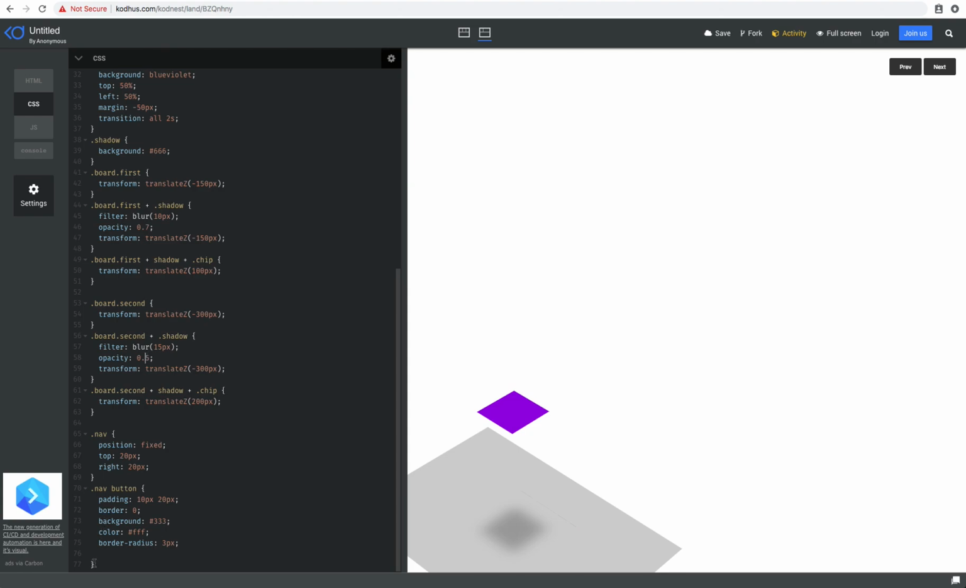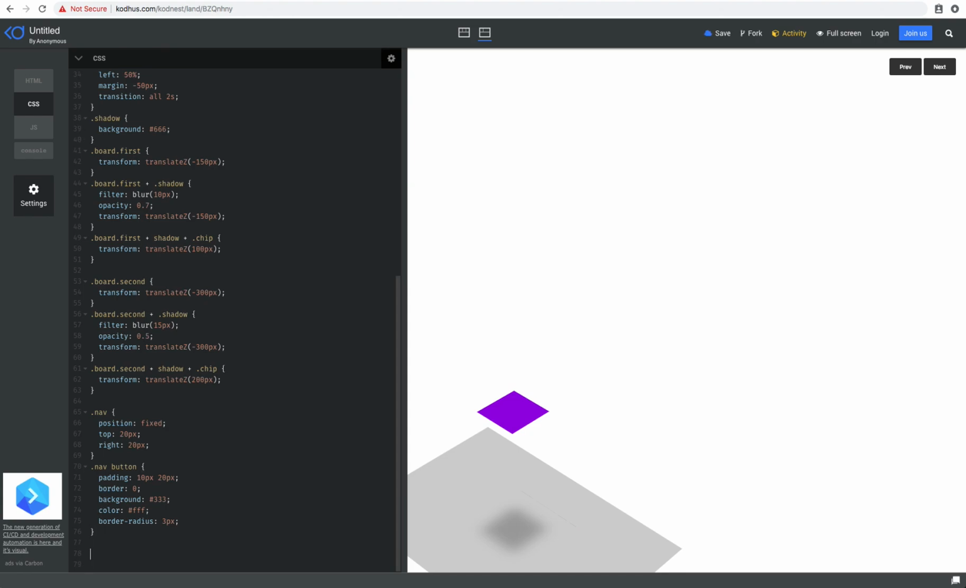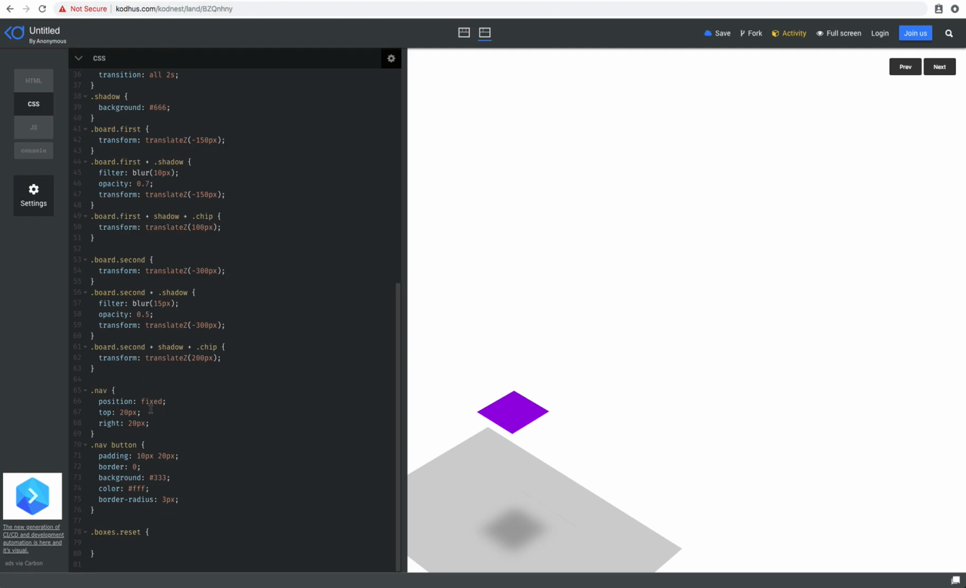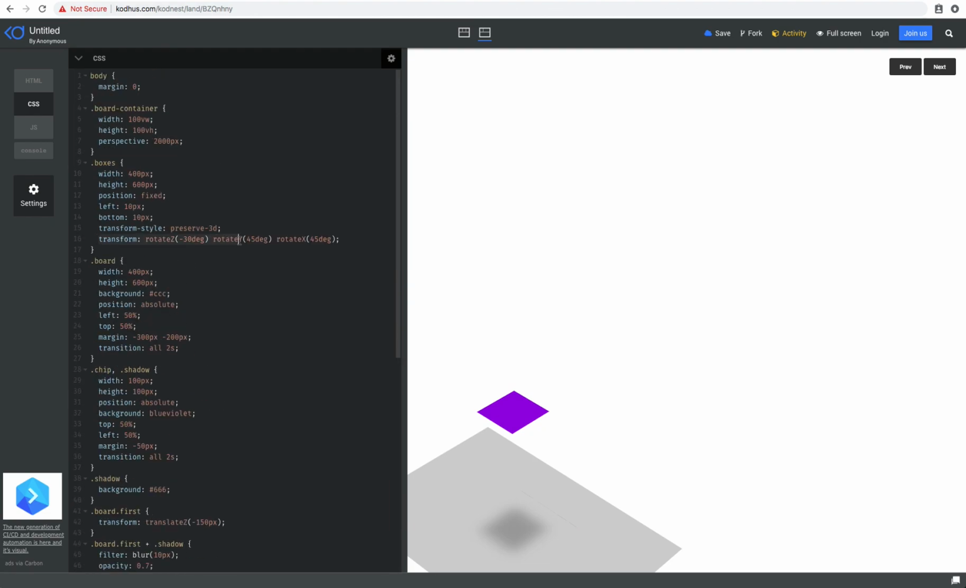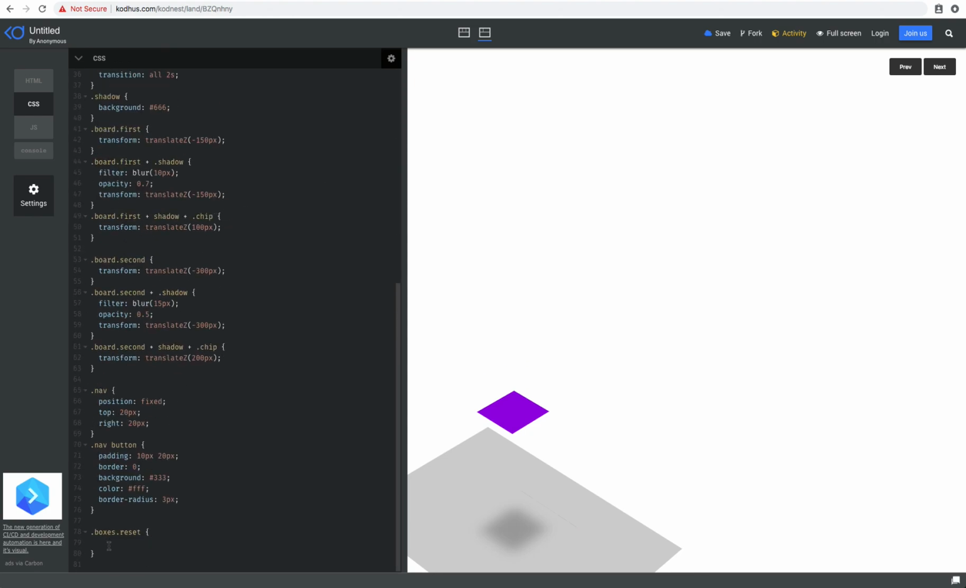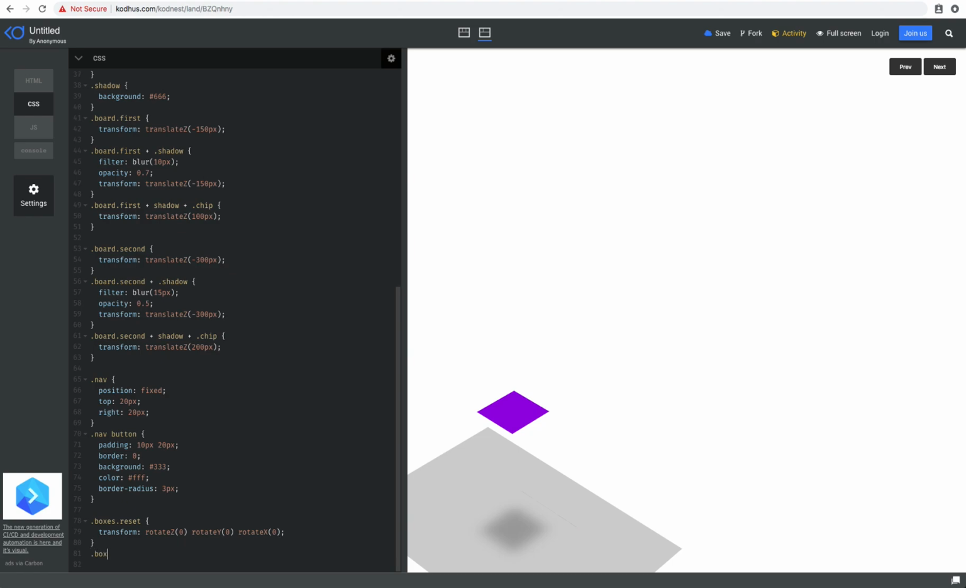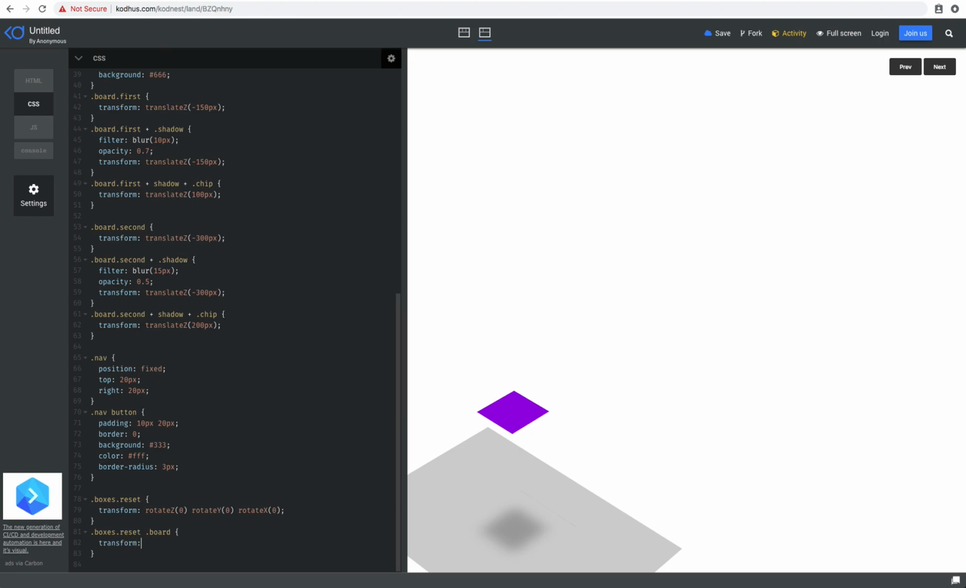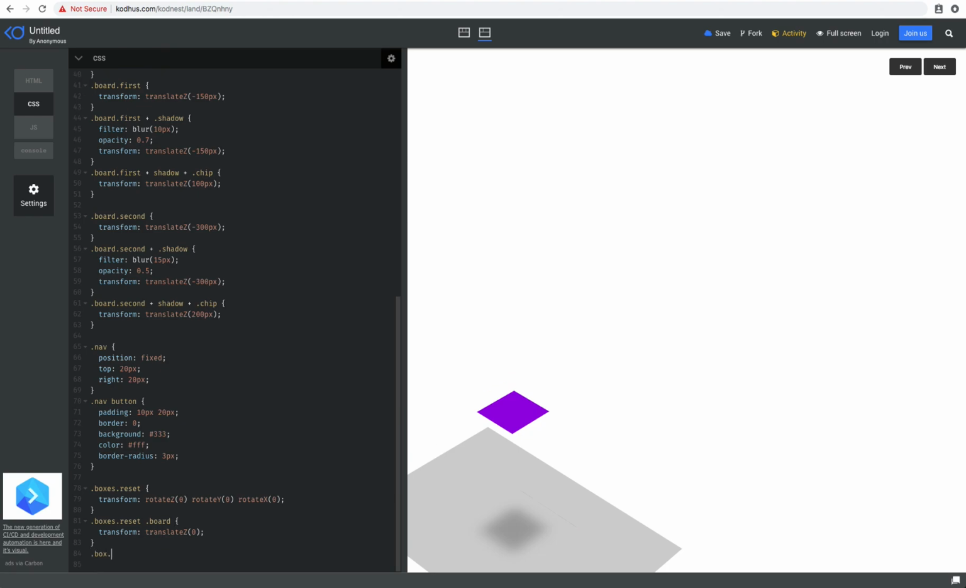reset class as well. So here I'm going to say boxes dot reset, because if you remember, what we did was we applied these transformation on the boxes. Now we want to sort of reset that so that everything is 0 here, right? So the rotations on all the axes are 0. And also the next thing I want to do is I want to use the same technique. So if it's reset, I want to reset the board to have transform. Since we use translate Z, I want to make that also reset to 0. And the same way for the chip.